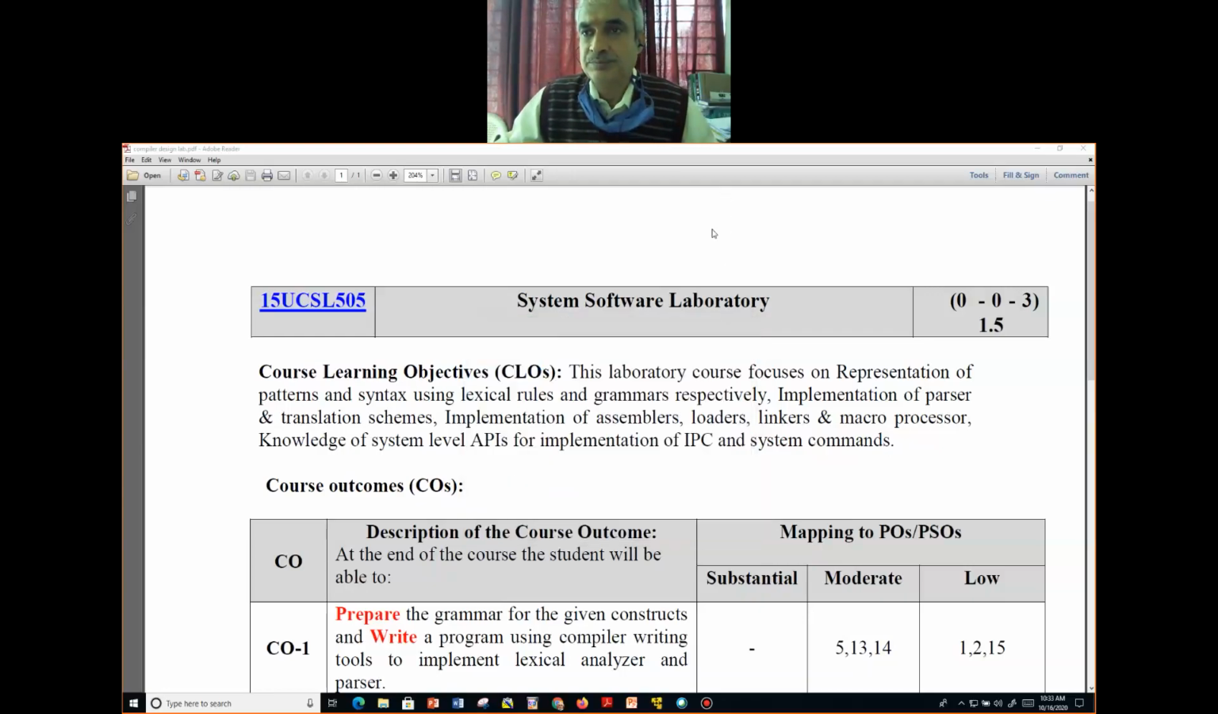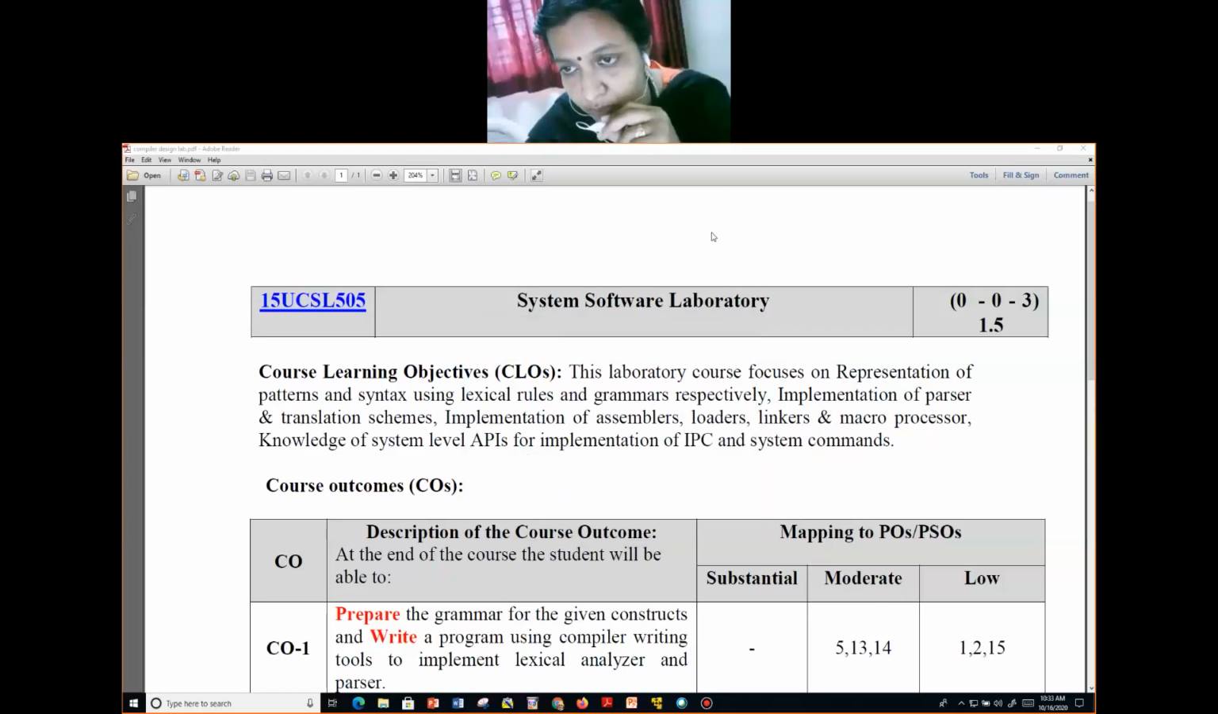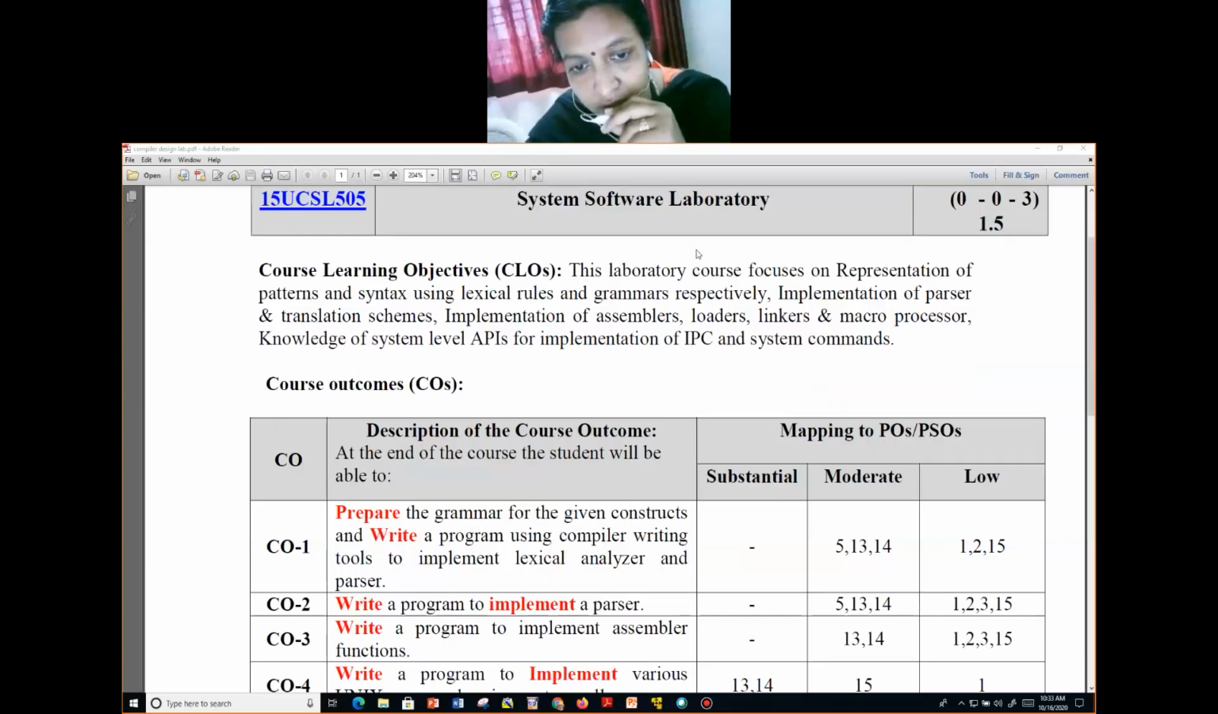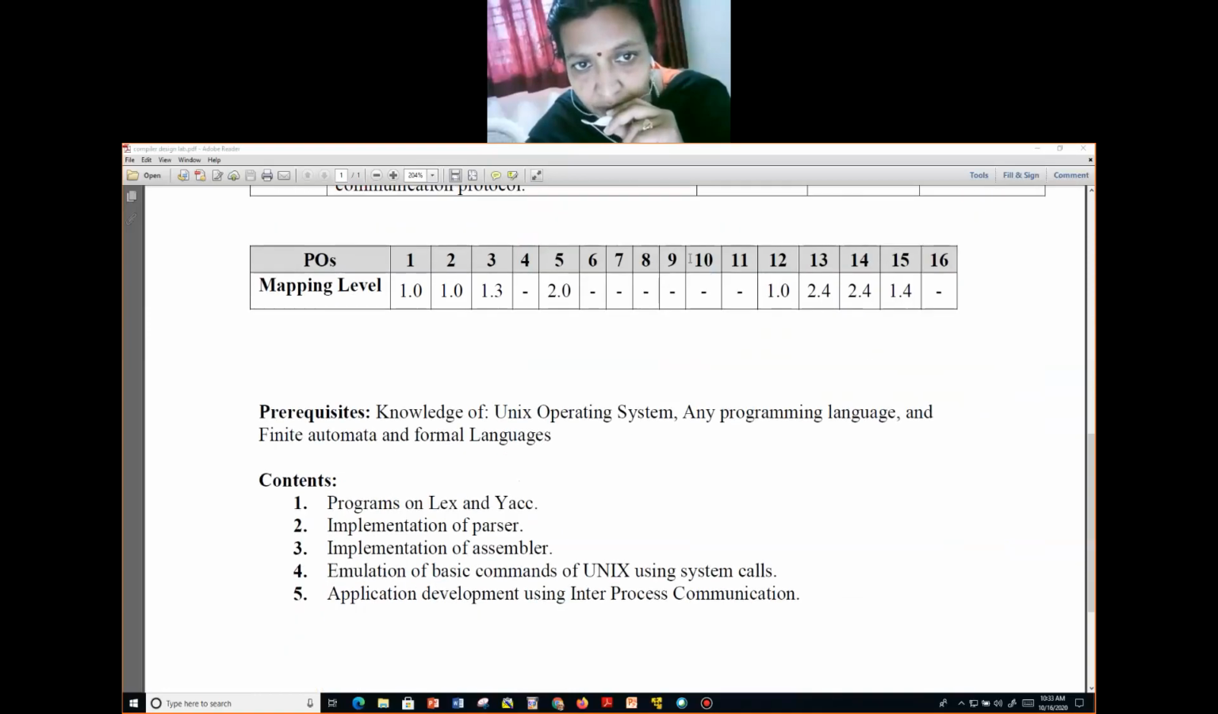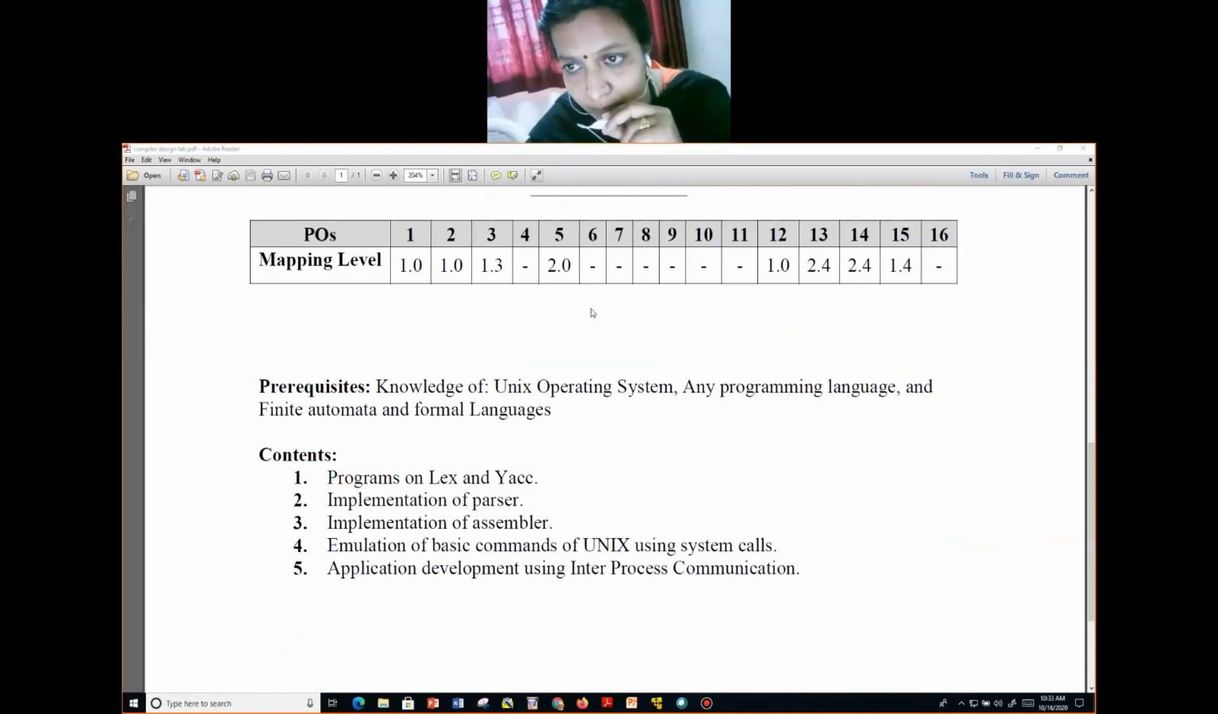Hello students, good morning. In the last lab class, we discussed the YACC program, which is related to your first term work, and then, with respect to the second term work, the implementation of the parser. I told you to implement an LL1 parser, which is discussed in the theory part of the class. So in today's class, we'll discuss the implementation of Unix commands, which is related to your fourth and fifth term work.